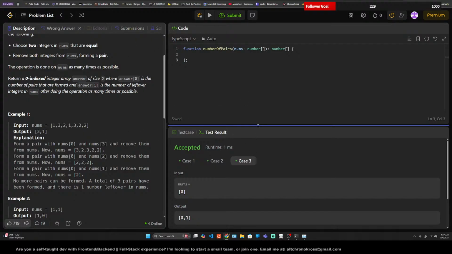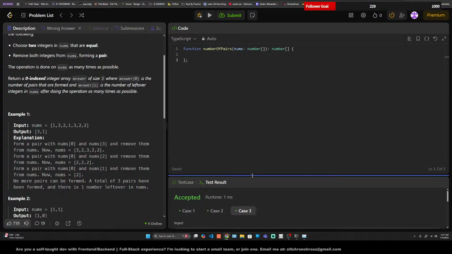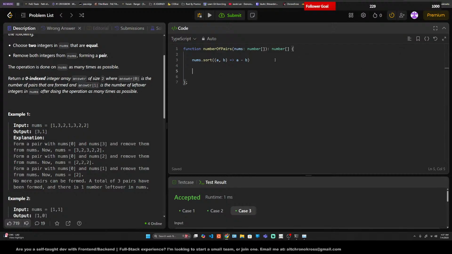All right. So to solve this properly, we do want to sort it. We're gonna mutate the input too. And let's just be very particular. There's no negatives, so you don't really need to pass the callback into it. But, and then let's go backwards.